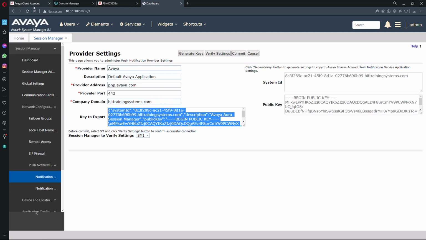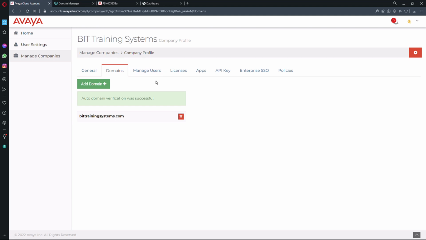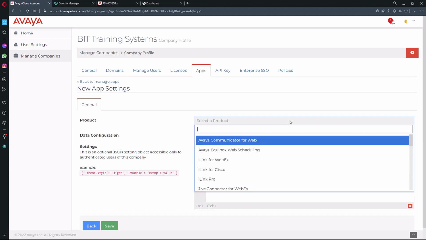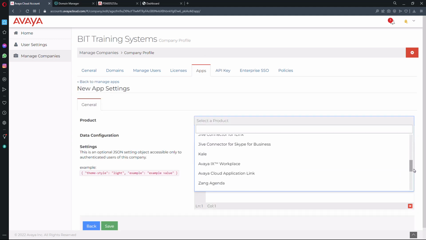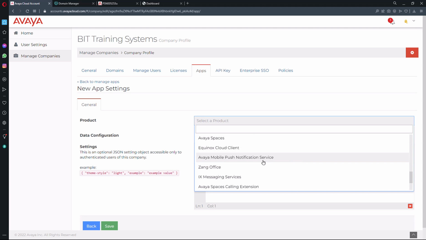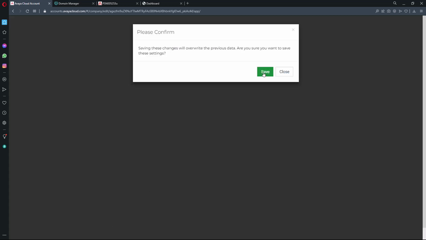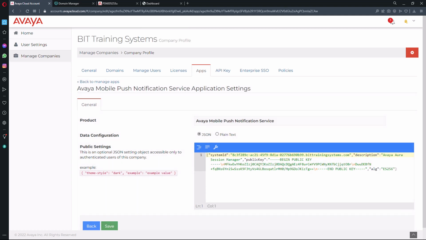Moving back over to my Avaya Cloud account, again under Manage Companies. This time I'll be choosing Apps, and I'm going to select Configure New App. I'll be selecting Avaya Mobile Push Notification Service from the dropdown. Then I'll paste in the JSON authorization key into the box provided. Select Save. Then choose Save again. And there we go. Perfect.